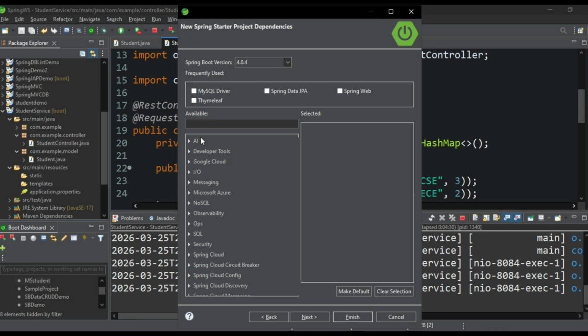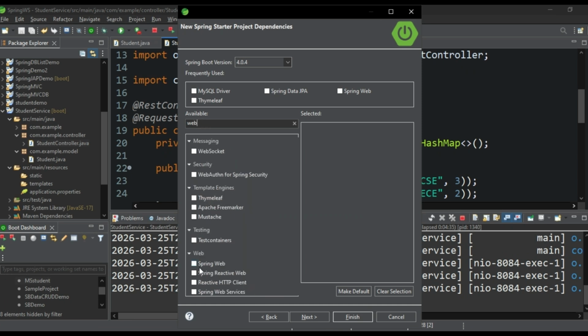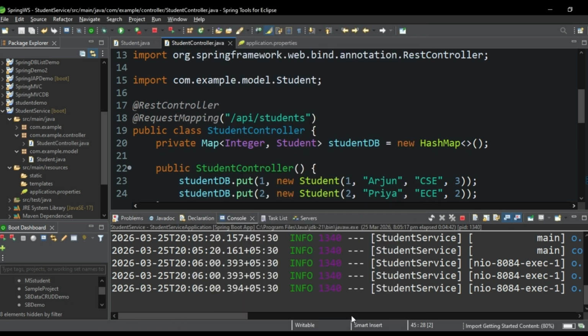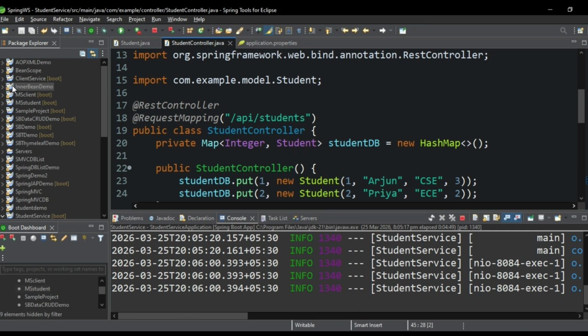Here I'm going to choose Spring Web. Just type web. Here we can choose Spring Web. Okay, only one dependency we are going to add. Our project is built and also added in the Explorer. Client service. This is our project.